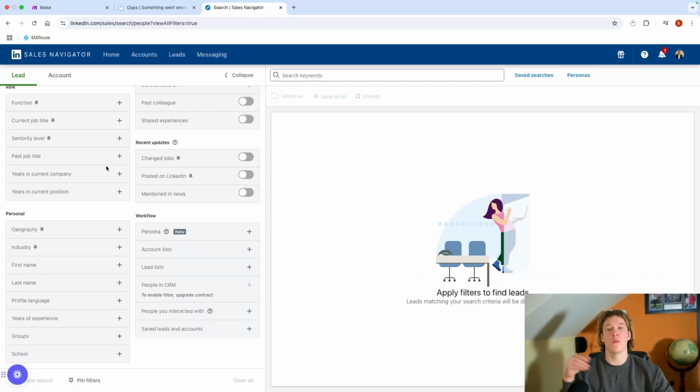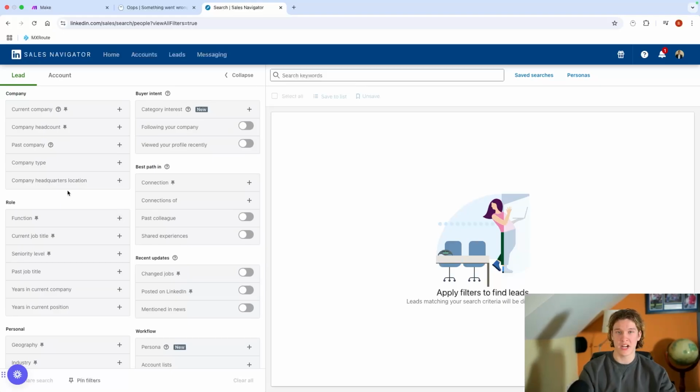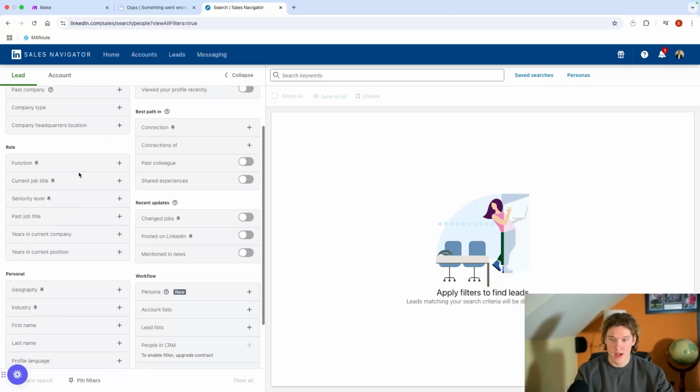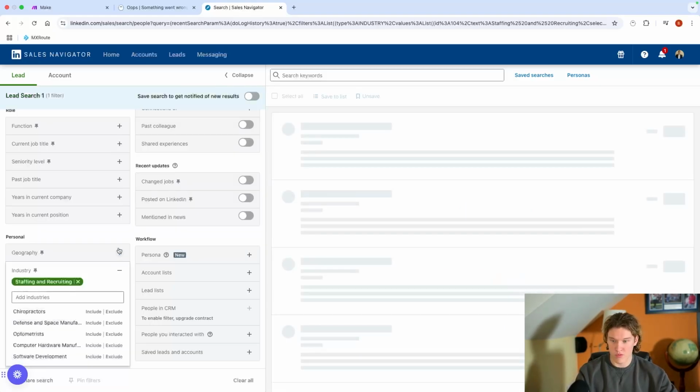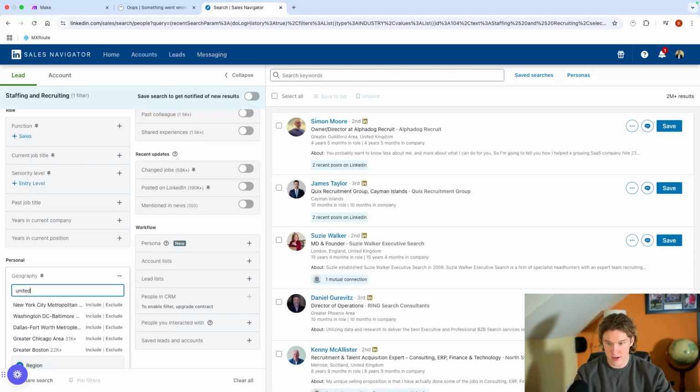I'm just going to do a small one, but what I tend to do is do quite a big one. So I'm talking like 30, 40, 50,000 people. And then I use split functions to split it up into smaller batches because you can only export 2,500 from LinkedIn Sales Navigator. But just for the sake of this video, I'm just going to do recruitment companies in the United Kingdom.